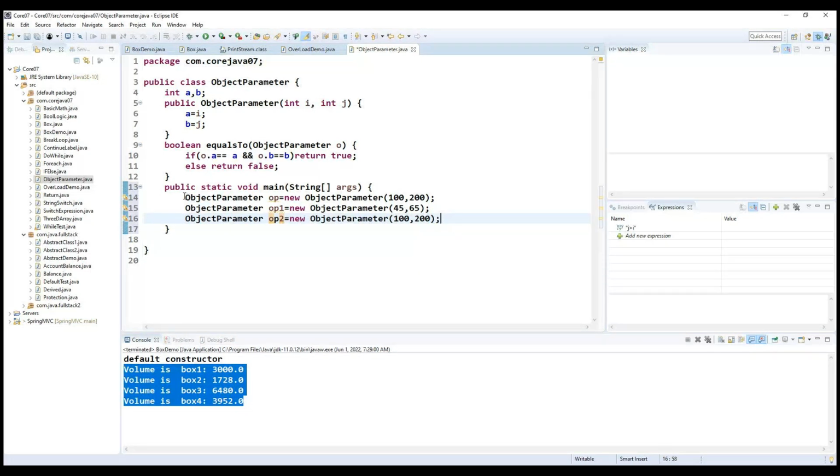So now observe carefully what we are doing here. This is an object parameter; we are creating one object, and this is the second object we are creating with a different value, and this is the third object we are creating with different values here. Now I'm going to call this equals method, op equals to op1.